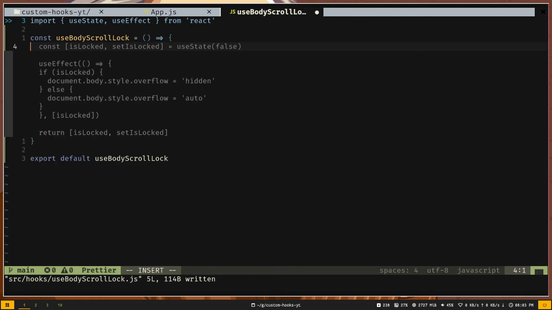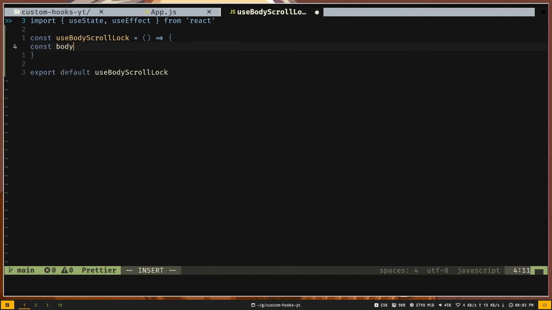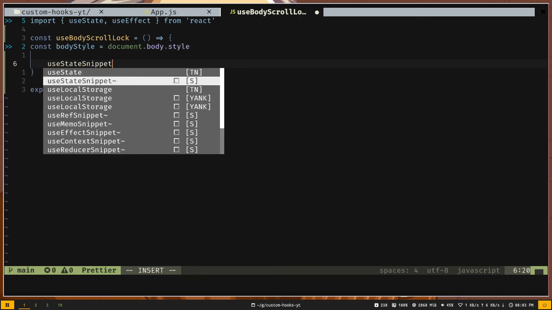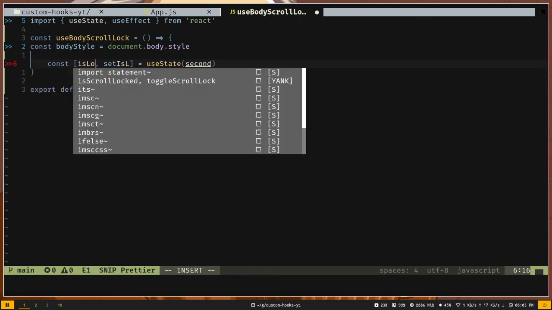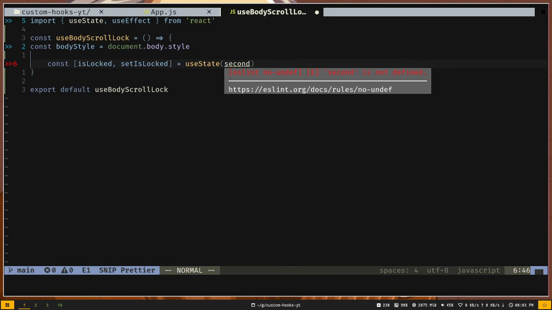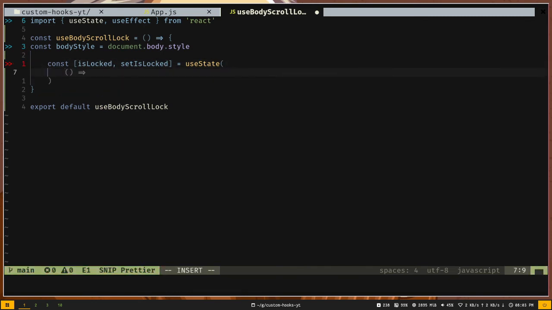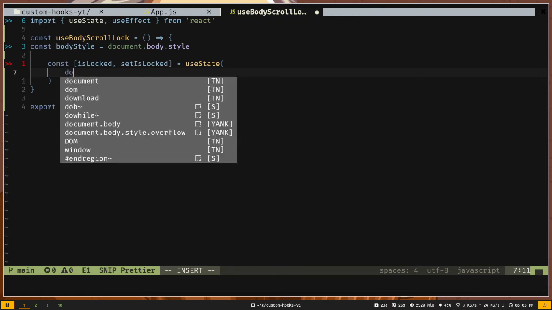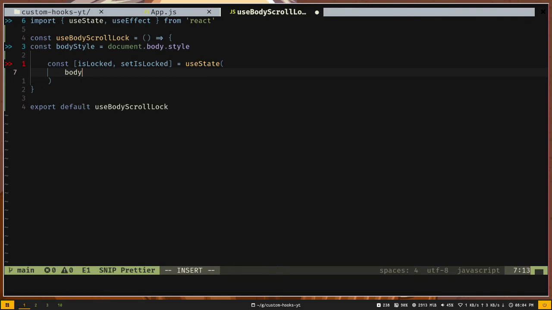First we need to get the style object from document body. So const bodyStyle equals document.body.style. And now we need to create a state. The state name will be isLocked. And we need to give an initial value. The initial value will be the current state of the body scroll. So bodyStyle.overflowY. Why? Because I care about the vertical scrolling. If overflowY is equal to hidden, then the initial value will be true, else false.